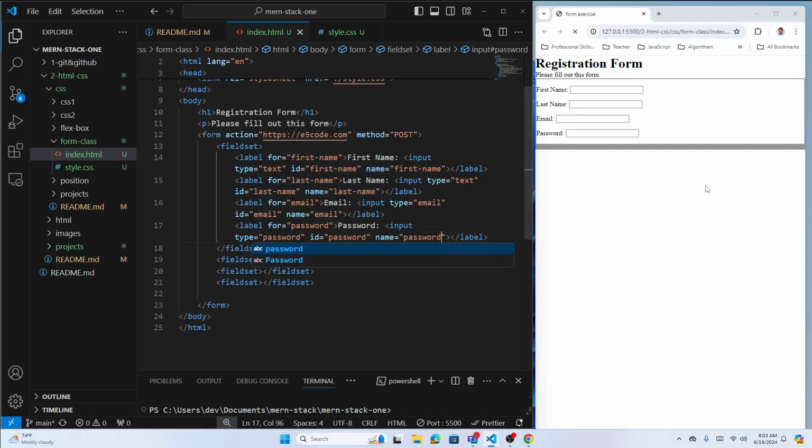So save and check now. Look here. If you go back, this is a password. Here you can type like this. See?